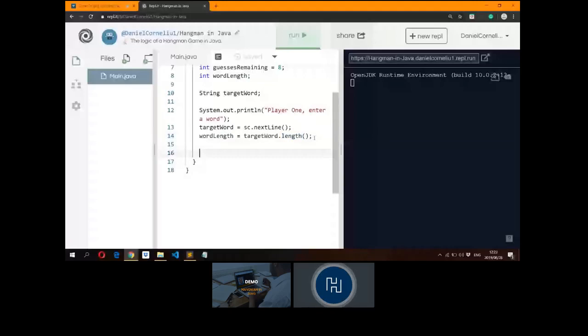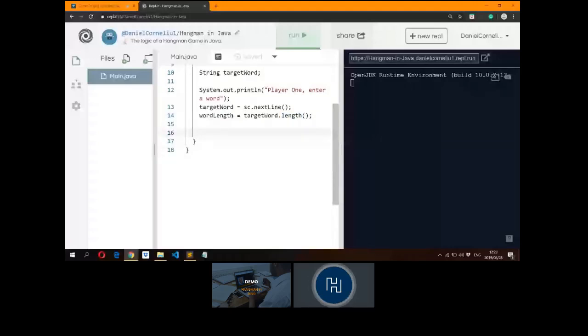So to do that, we'll have to loop through each of these letters one by one and print out a dash sign. So we can use a for loop to do that.